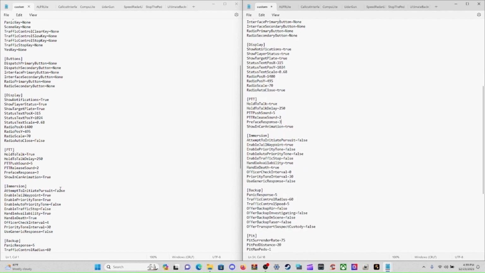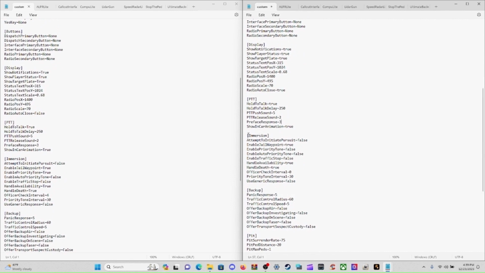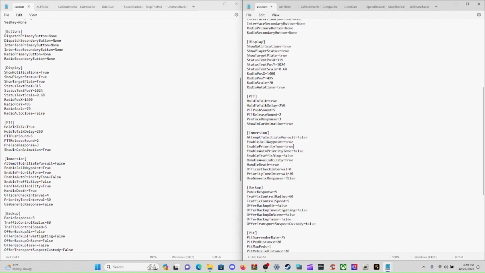Okay, immersive down here, I think we are good on the immersive part. False, true. Okay, down here where it says enable priority tone equals false, change that false over and hit left control V, as in Victor. You want that as true. Okay, so false, false, true, true. Okay, we're done right there.